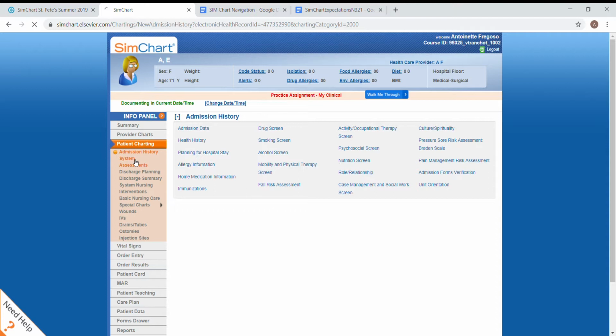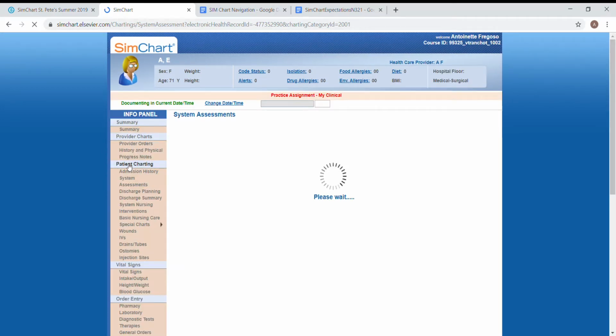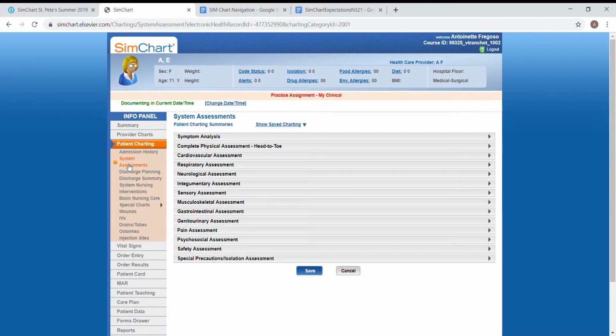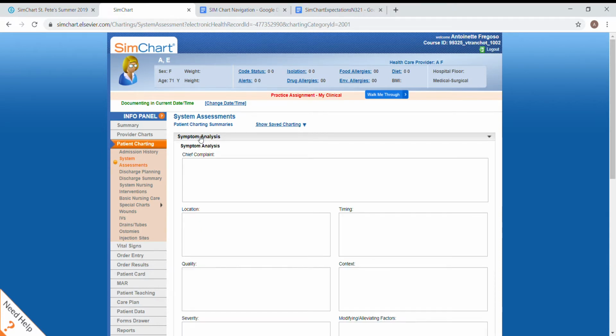The system assessments is more what I feel is more important, just because this is where you're going to start expanding on your head to toe for this semester in particular. So your head to toe, this is going to include every section within your head to toe that you're going to have to be tested on at some point.